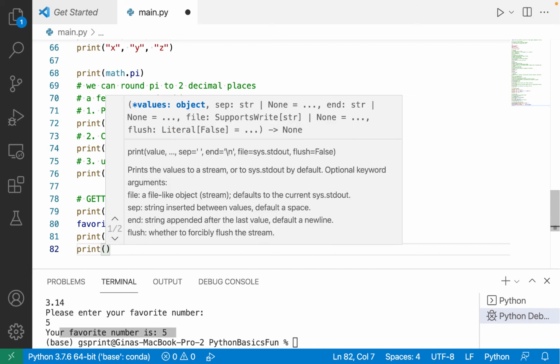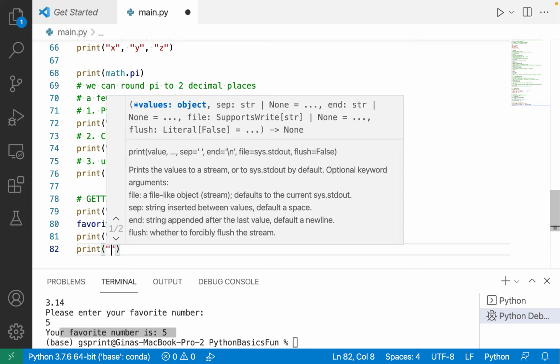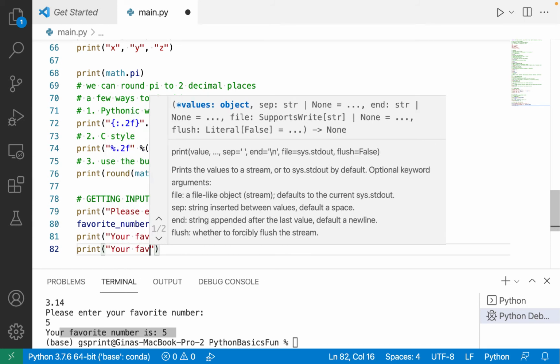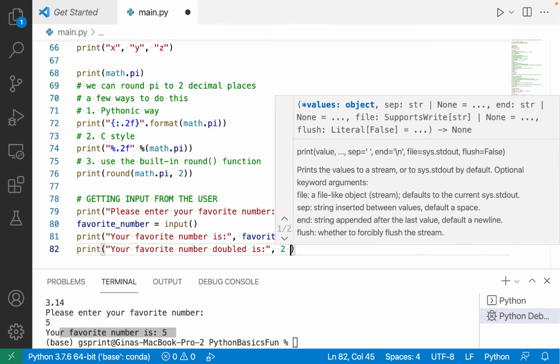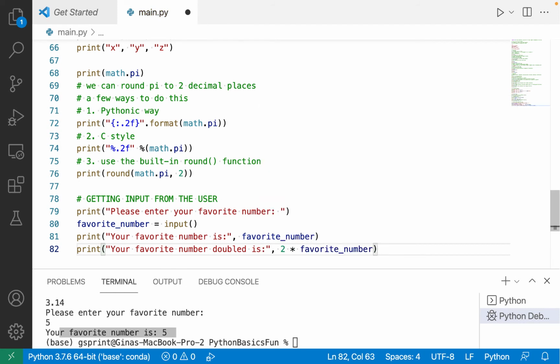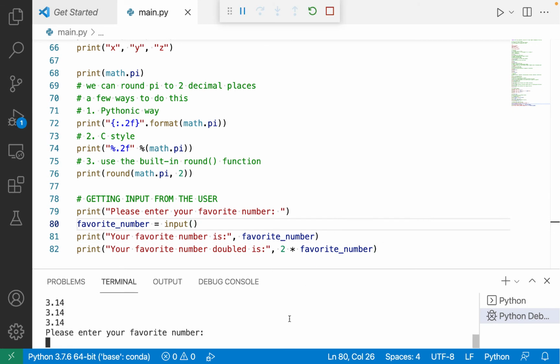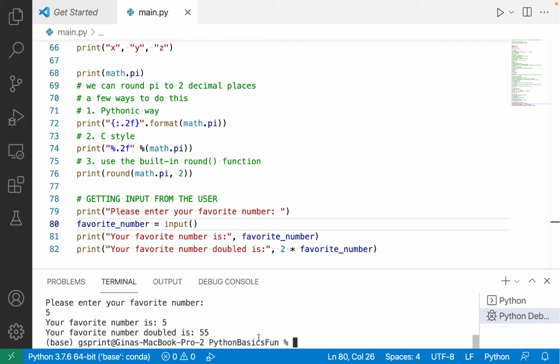But let's see what happens when we try to do some arithmetic with favorite number. We want to do something with it. So let's do your favorite number doubled is, and then I will do 2 times favorite number. So if I enter in 5 as my favorite number, 2 times 5 is 10. I should see your favorite number doubled is 10. So I run this and I say 5 is my favorite number, but it actually says my favorite number doubled is 55. So this is really strange, right? Let me explain what's happening.